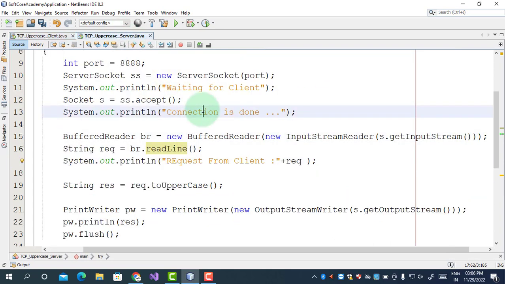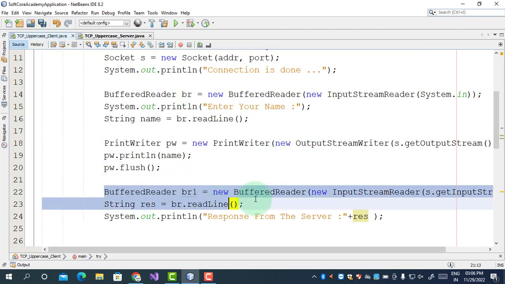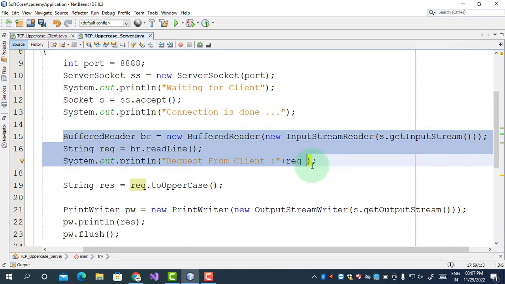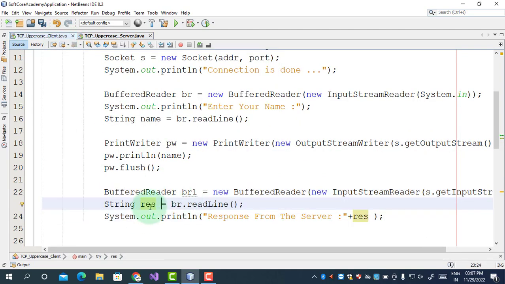So whatever request is sent by the client, this is a request, REQ, and the response is sent by the server. The same code is used here to read the response sent by the server, and to read the request we have the same code, only the variable is changed. Here we are using REQ, and instead of REQ we are using RES.